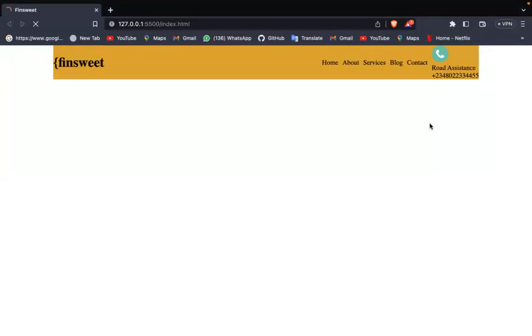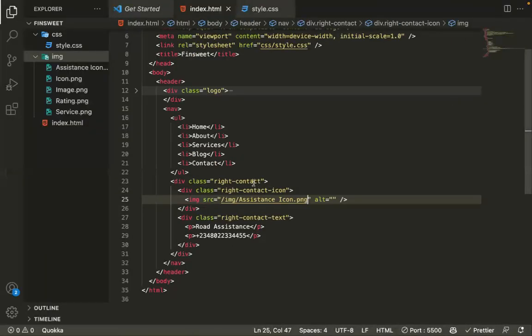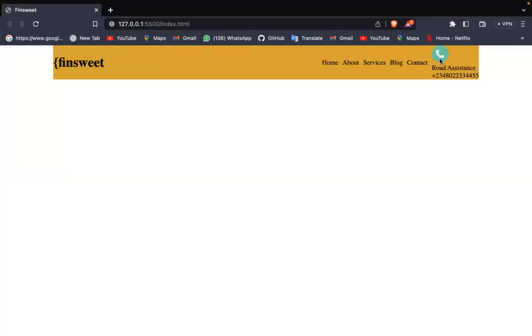Okay, fine. Now we have our icon and the road assistant. Remember when I said that our icon and road assistant are also children to a particular div, which is what we have here. If you see it, our right contact has this icon as the left, and then this assistant as the right. So we need to flex this right contact also, so that our icon can be beside our road assistant.